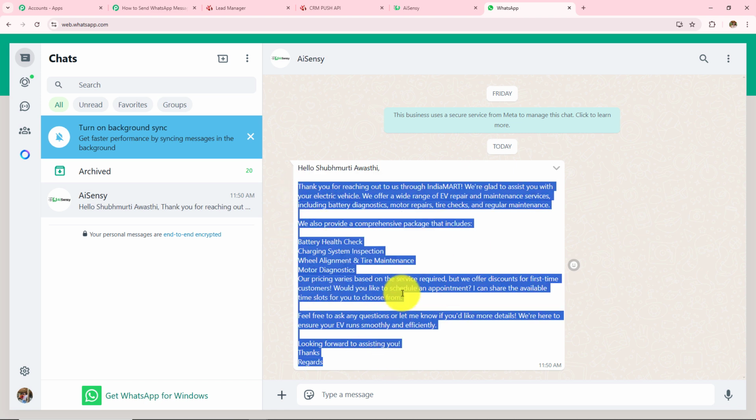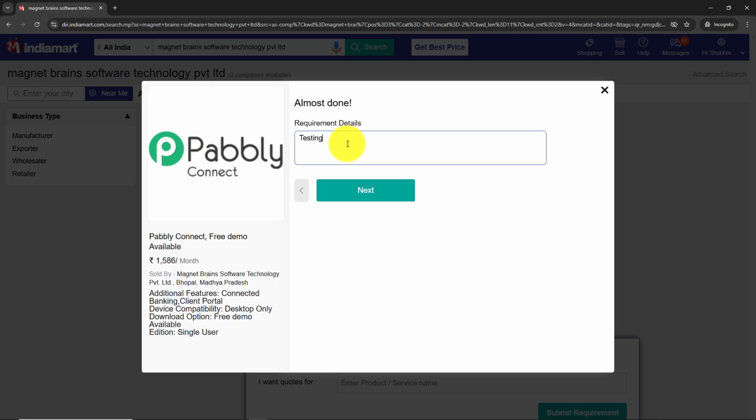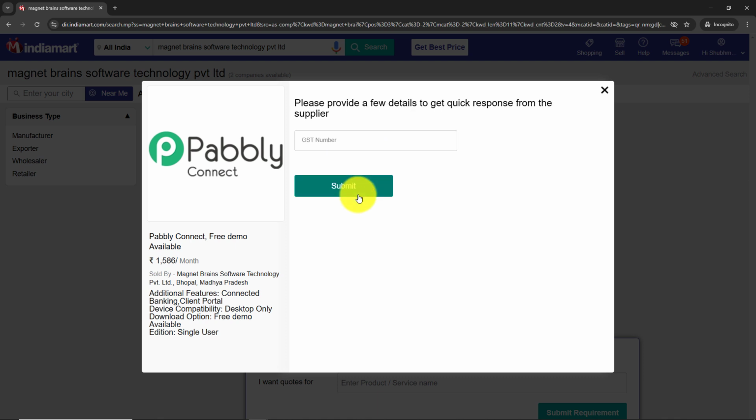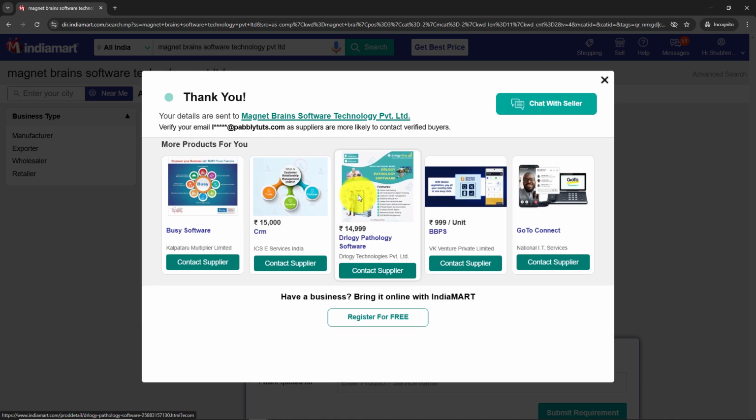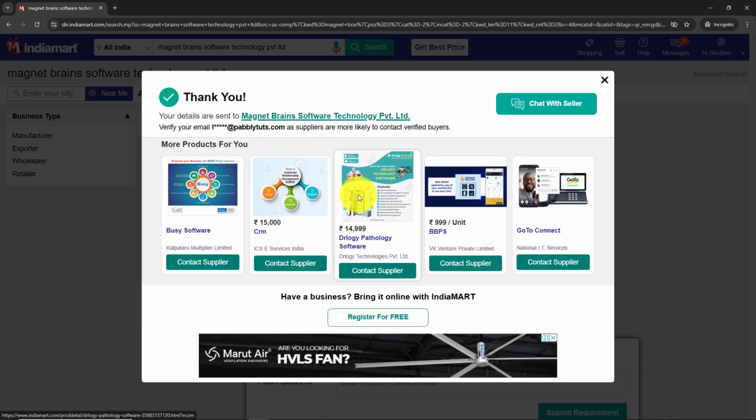AI Sensei. Now to check whether this automation workflow is working fine or not, I am going to open my profile again and send some query from that profile to my own business and check whether I will receive WhatsApp message here or not. So here I have entered a dummy query. Let's say I am going to send this testing, and then I have to click on this next. Now as this is not a required field, I am going to click on this submit, and as I have submitted my query, I should receive a WhatsApp message.